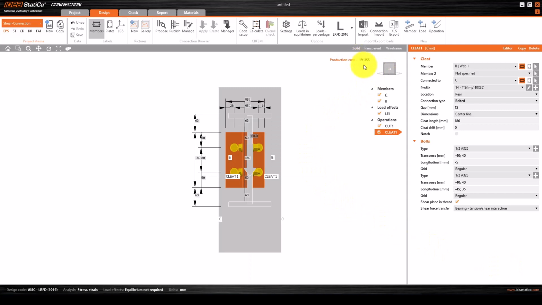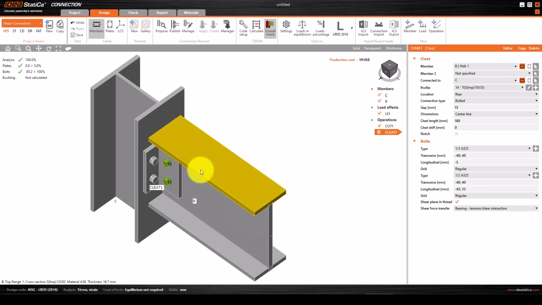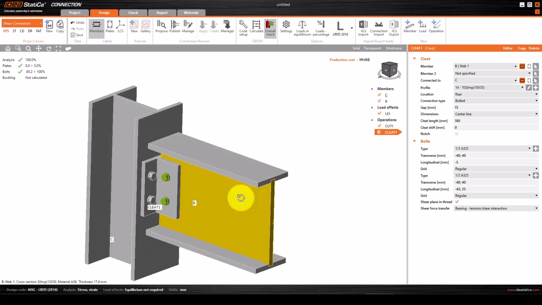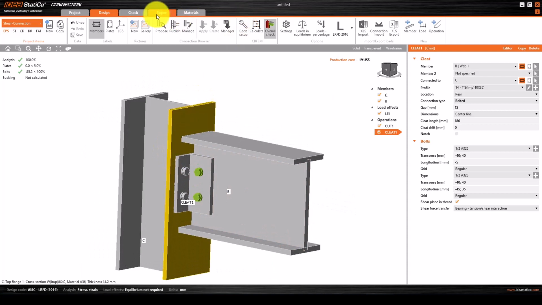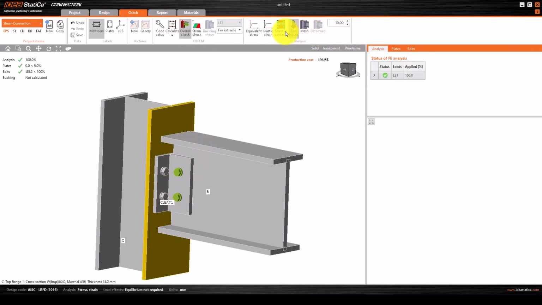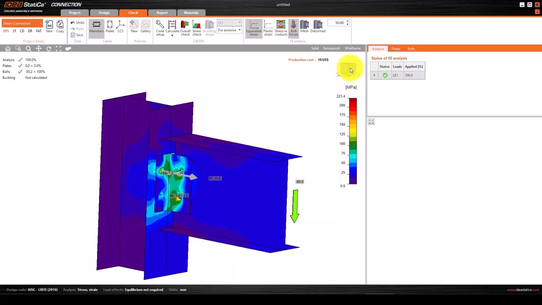Now it cost $90, and the result is quite acceptable. So we can see everything is properly designed. Now we can go to check and see some such as the pull force, and this is the pull force. One is in tension, one is in the compression, and also equivalent stress behavior. So this is it.